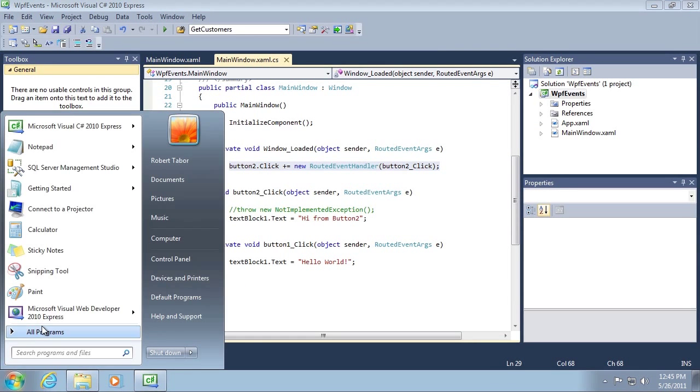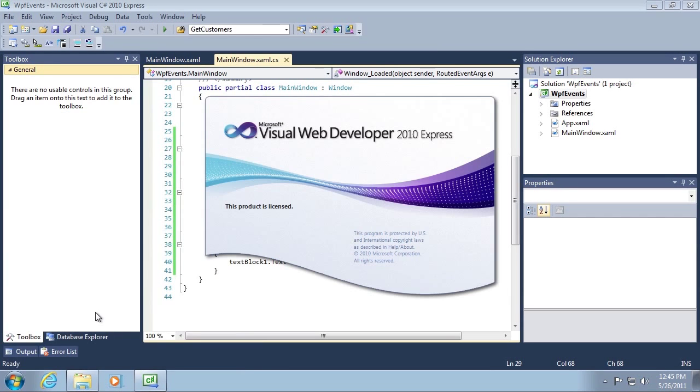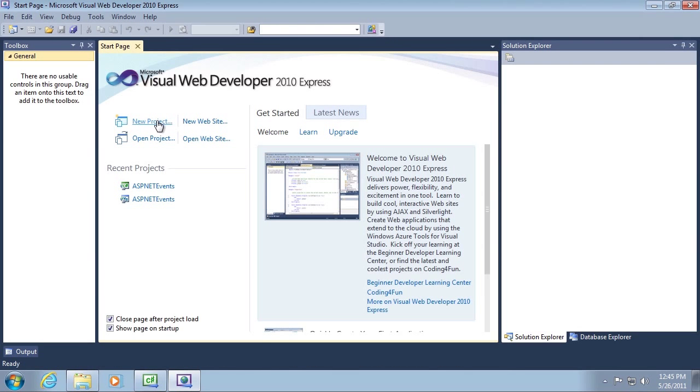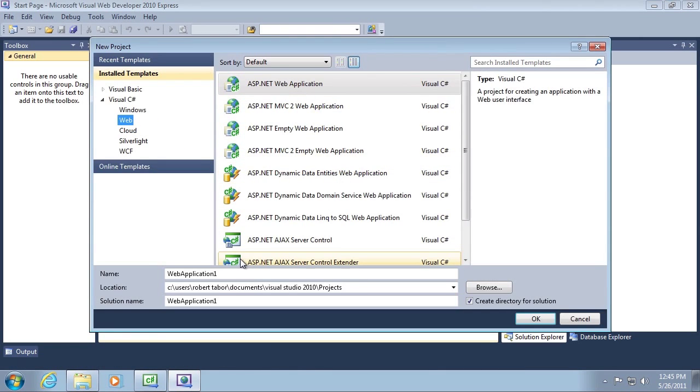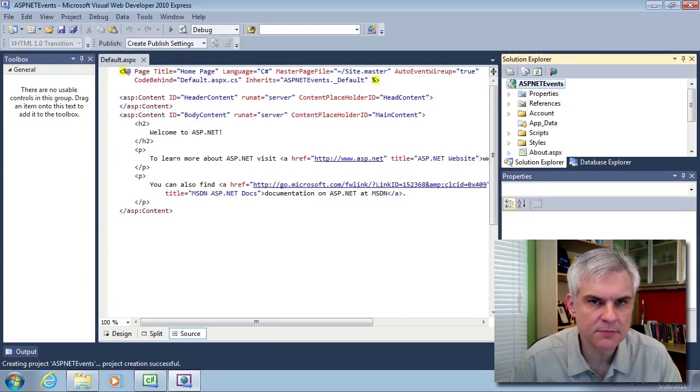I happen to have installed on my computer Microsoft Visual Web Developer 2010 Express. Let's see how this works with ASP.NET applications. So I'm going to create a new project and I'm going to make sure to select Visual C Sharp Web ASP.NET Web Application. I'm going to call this ASP.NET Events. Click OK.